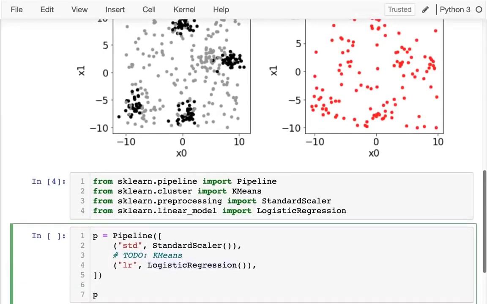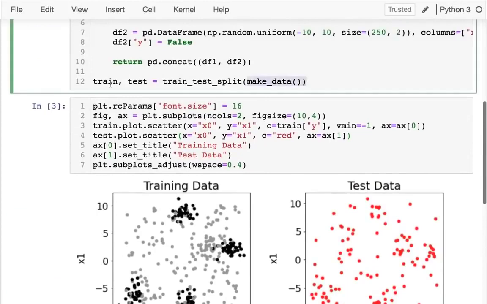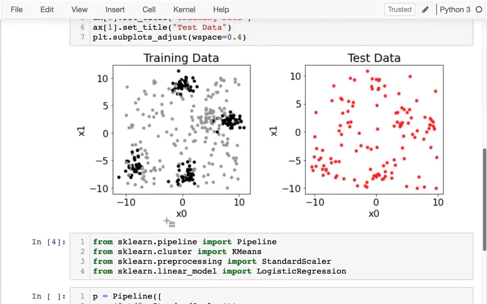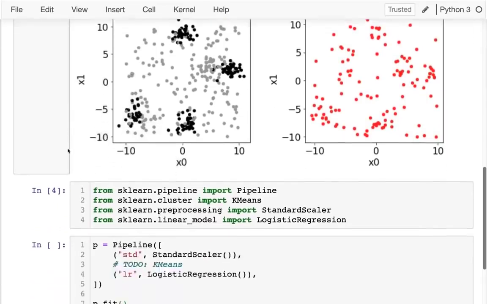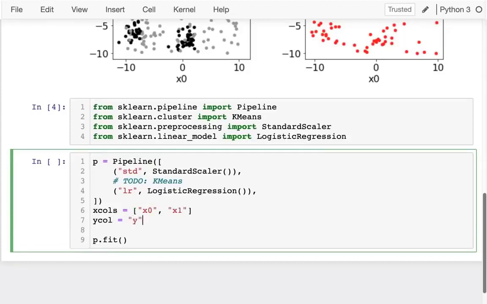I'm going to fit my model, so p.fit. What do I want to fit to? Well, I've already taken my data frame up here and split it into training and test data. I can see that my 2 input columns are x0 and x1, so I'm going to put those in a variable here. I'm going to say x columns is x0 and x1. And then the y column I'm trying to predict is just y. So I'm going to fit on the training data, those x columns, and compare that to my y column.